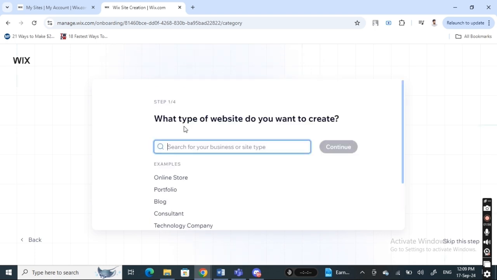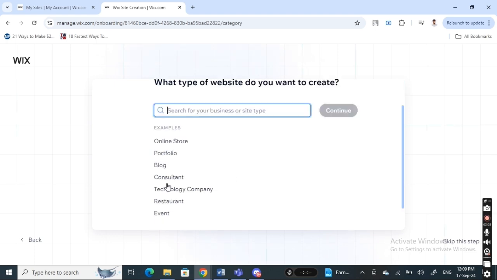What type of website or business is yours? You can choose anything from the samples here, depending on what type of site you want to create. For example, let's say I'm going to create a blog. I'll choose a blog just for this demo purpose, or maybe an entertainment blog. I'll just choose that and then hit continue.